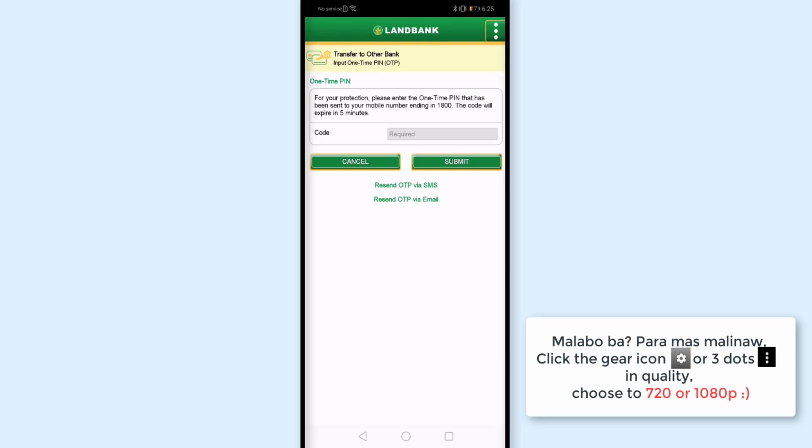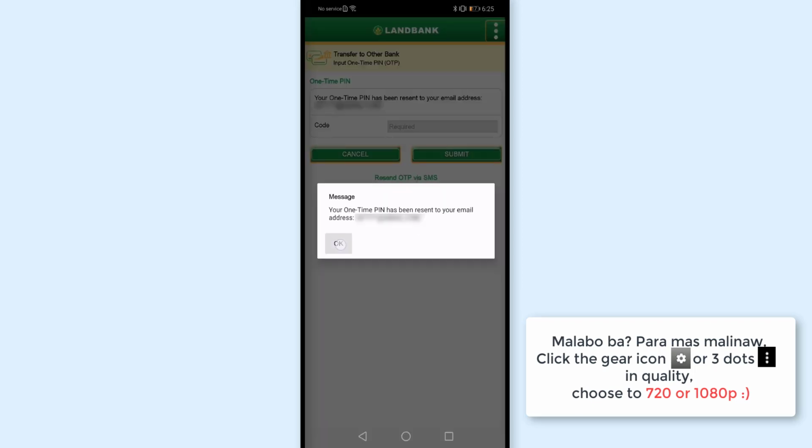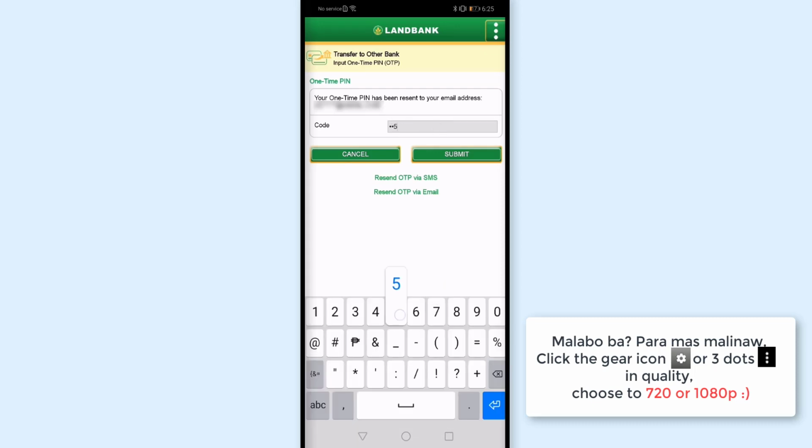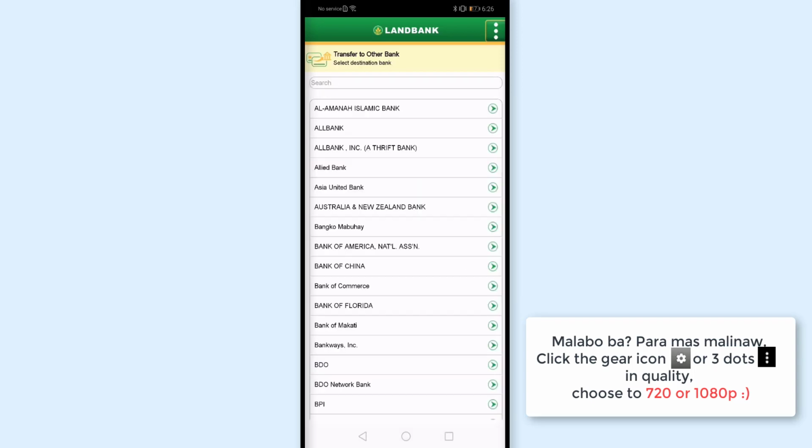And nag-send na raw ng OTP sa cellphone ko, pero based sa experience ko, hindi ako nakaka-receive ng SMS sa cellphone number ko. So I'll choose this resend OTP via email. And click OK. And i-enter ko lang dito yung code na na-receive ko sa email address ko and tap submit.